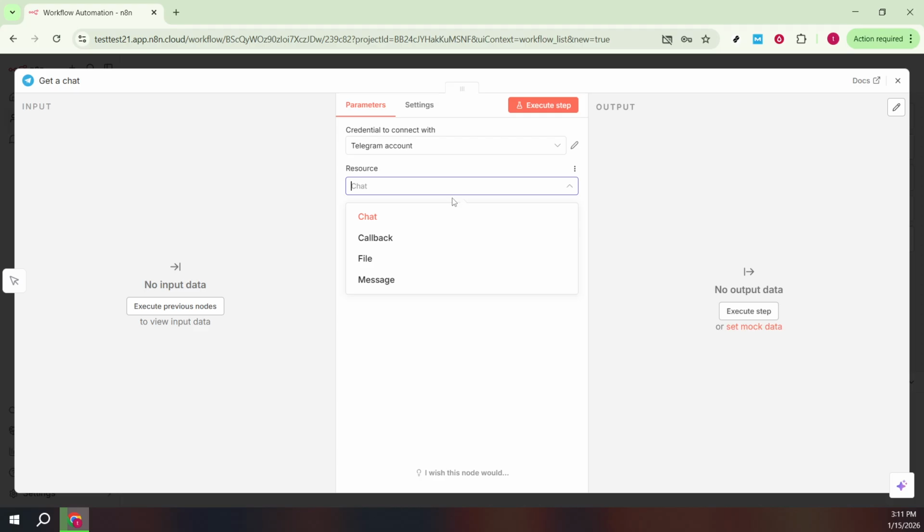Click Execute Step in the Telegram node. This runs just that node with the inputs you provided, which is perfect for validating your setup without running the entire workflow. If everything is configured properly, you should see a successful response in the output panel showing details about the chat.